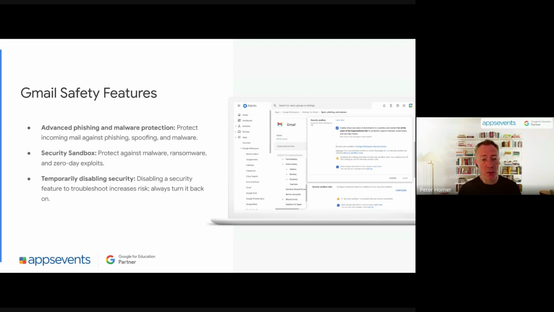Also, Gmail's got some really advanced safety features built in, things which will help prevent phishing and malware, which will ensure that no users are being spoofed on your domain, so you don't have people outside your domain trying to pretend to be someone inside your domain. So really important to turn on those Gmail safety settings.